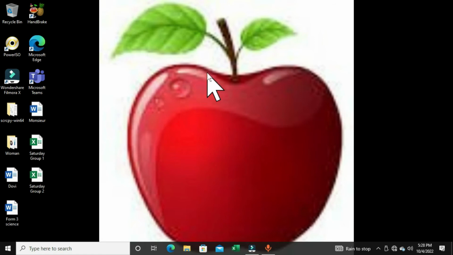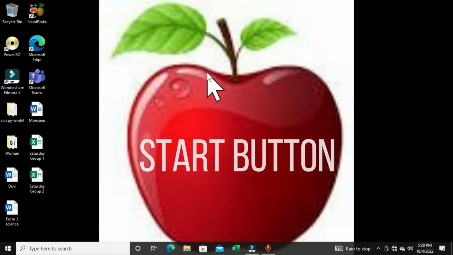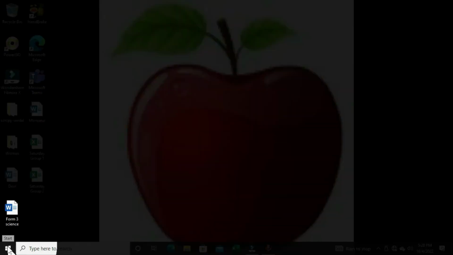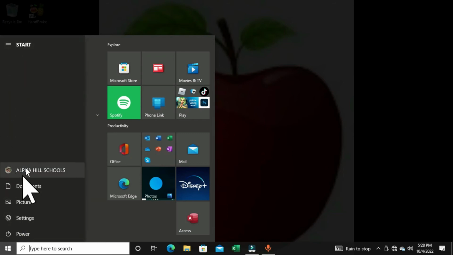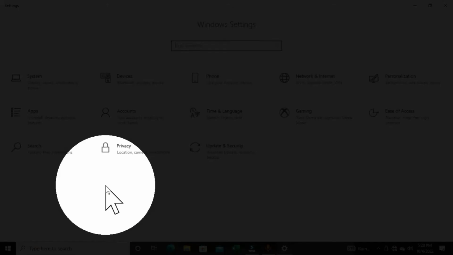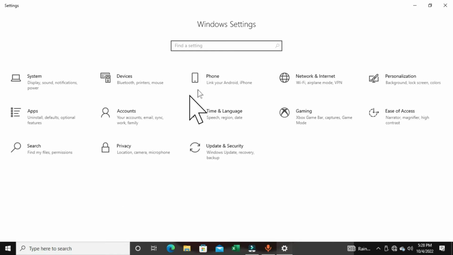The next method, which is the second method, is to use the start button. Now when I move to the bottom left corner on the taskbar, I have this start button, and when I click on this start button, I have this start menu appear on my desktop, and at the left pane we have these options, and we are going to select the settings option. And when you click on the settings option, you have this Windows settings, which has the option personalization.